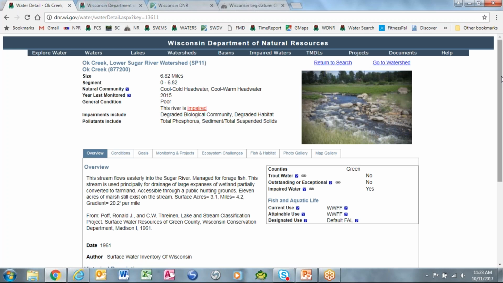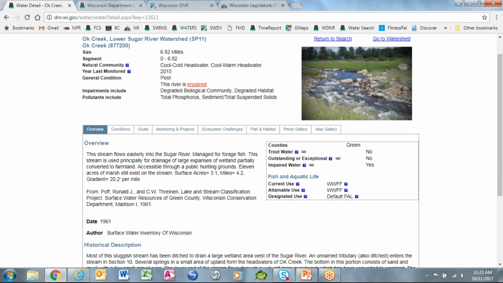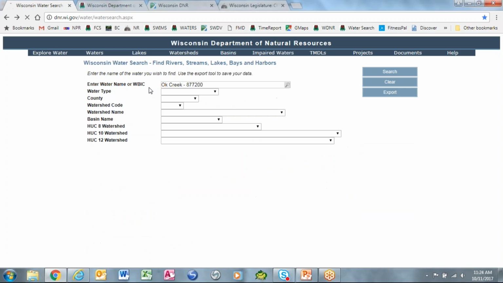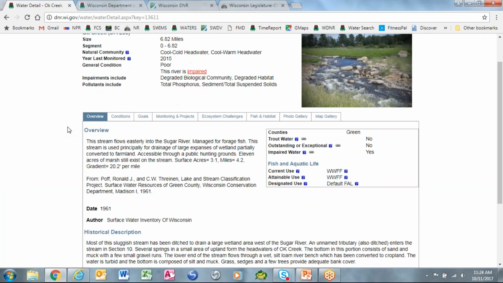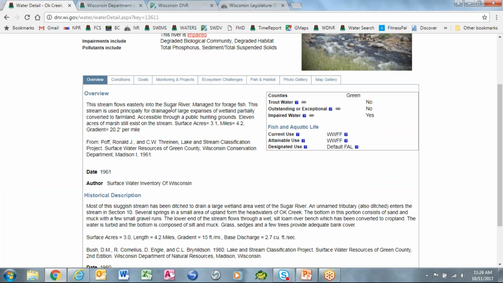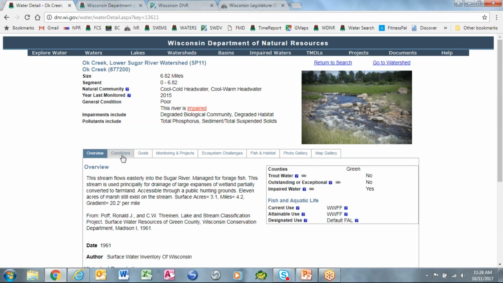And this is the page that we had just looked at. So this particular stream is not segmented. It only has one segment. You can tell that because I searched for the water body and only one segment came up. So this overview gives you a little bit of information on the water body. There's a historical description, and you can see that it's impaired.